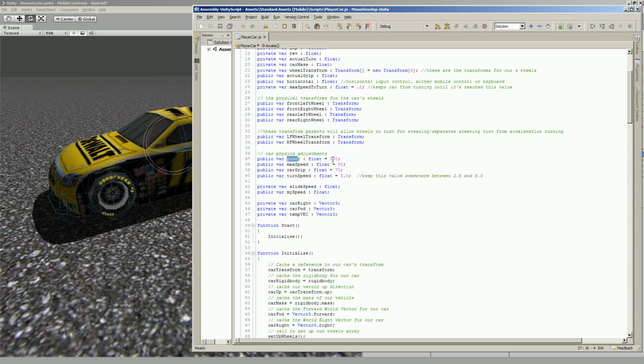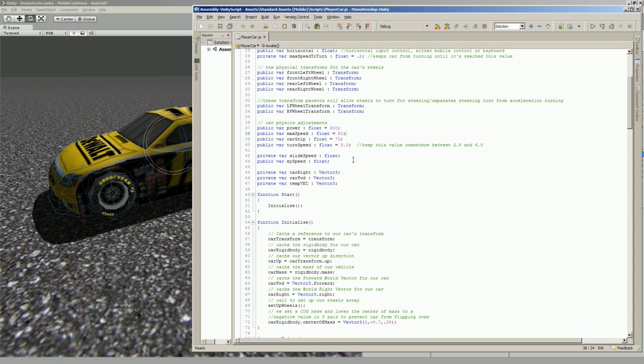Power's kind of important. It's adjustable in the inspector, and it's basically the torque or engine power of the car, how fast it can accelerate. Max speed is basically where it will cap out, and it won't travel any faster than that, 50 miles an hour, whatever. Car grip is basically how much it grips the pavement, how much it sticks to it. By default, it's pretty low. Go up to 200 if you want it to stick like a dime.